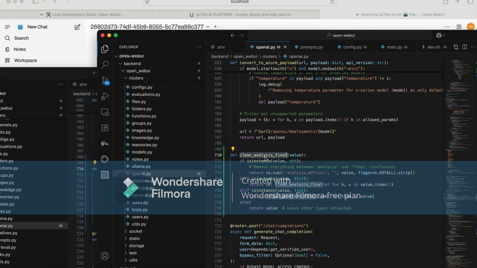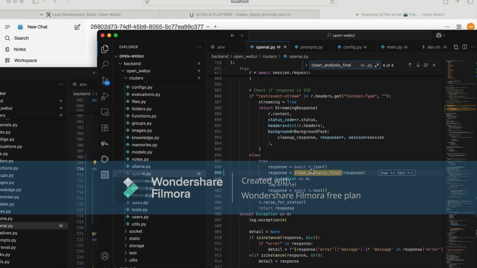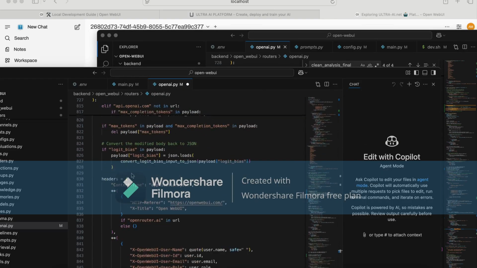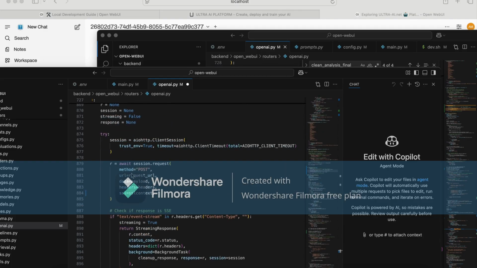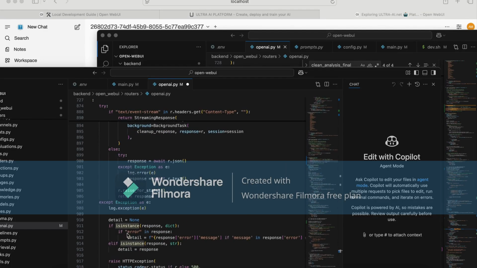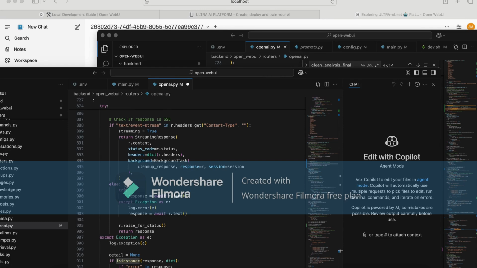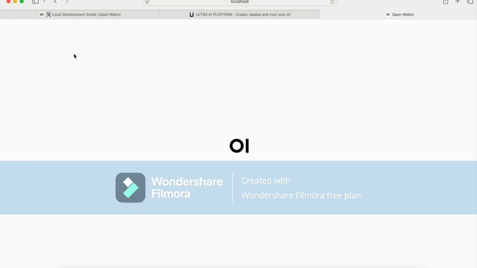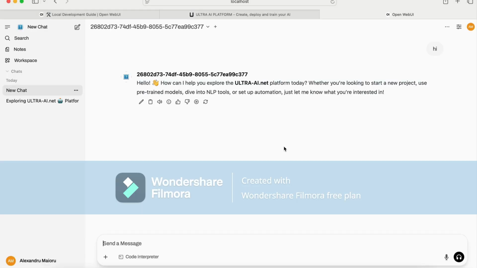And then here I'm going to check where we're calling this function. On line 899, just after await JSON, around here somewhere, here, exactly, response equals clean. Perfect. So I'm going to save it, and you see, that's perfect.